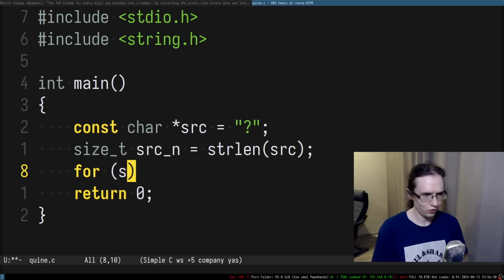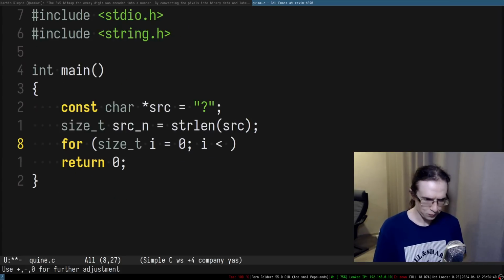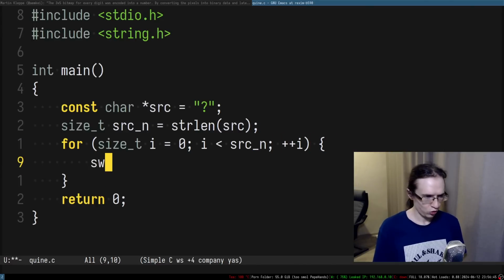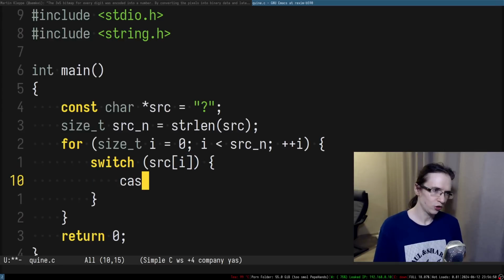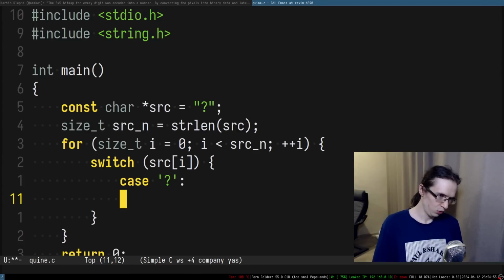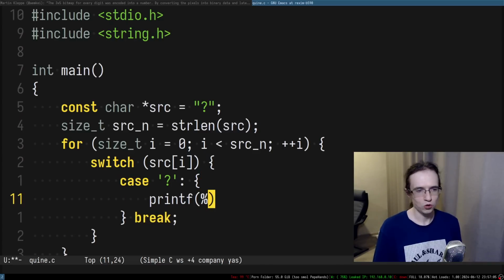All right, so let's just iterate through the entire thing, up to srcn. If you encounter a question mark, you just encountered a question mark, what you have to do is print the entirety of the source code. This is how we can do that, just src.